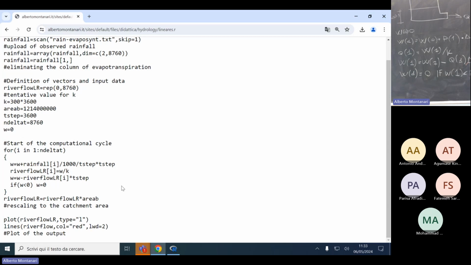So let's see what's written here. Look at the code. Now let's try to make the selection and see if the screen remains there. Yeah, this is the mystery of informatics, you know. So W is equal to W plus rainfall I, because this is a computational cycle. So at the first round, I is equal to 1. Divided by 1,000. Why divided by 1,000? For unit conversion, rainfall is in millimeters per hour. So I have to divide by 1,000, okay?